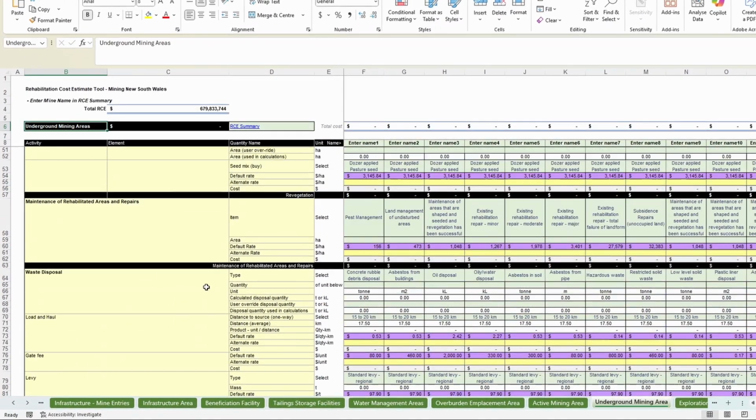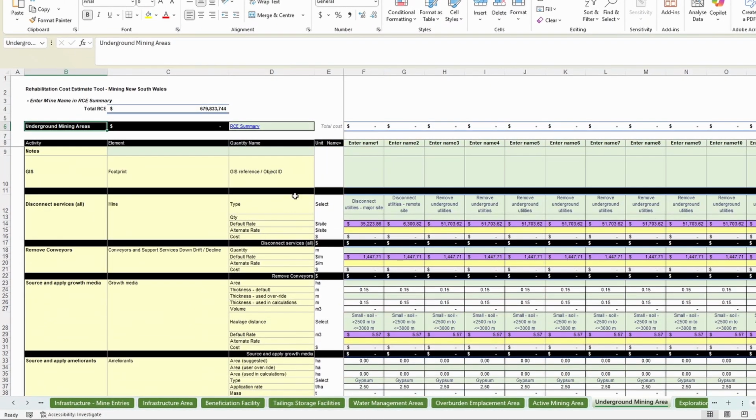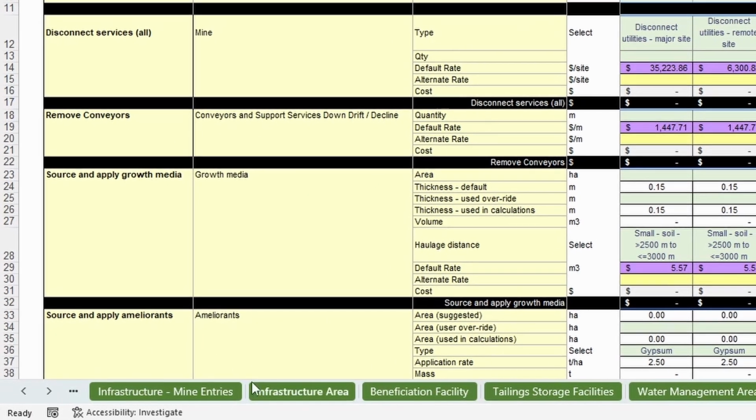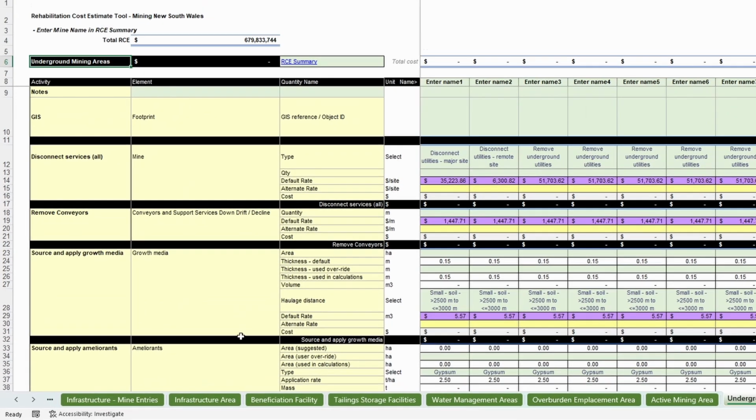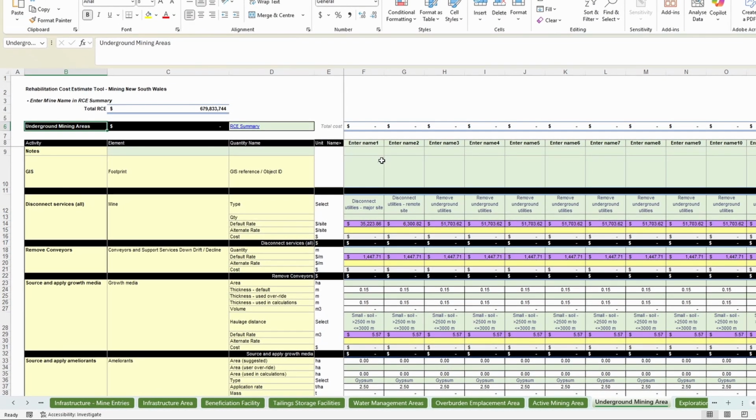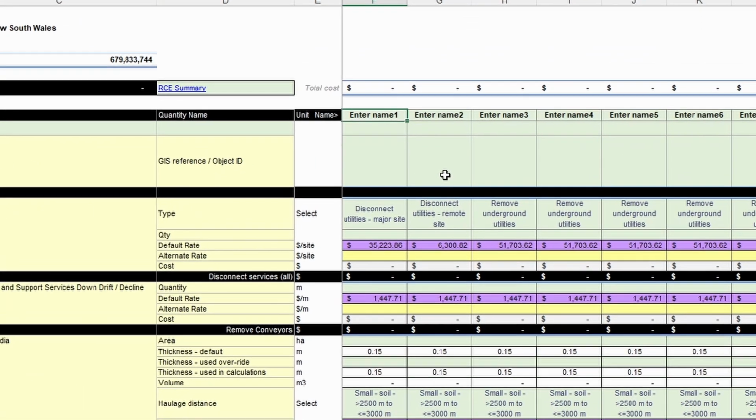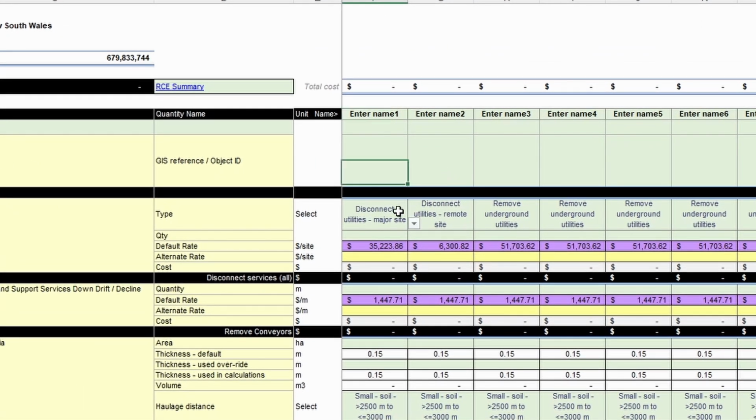For costs associated with underground mine entries, including shafts, tunnels and adits, please review the video for Module 6, which is Infrastructure Mine Entries. To work through an example, let's say we have several underground mines that we want to show separately. The Disconnecting Utilities table has selections for major sites, remote sites, and underground utilities. In our example, we have a major utilities hub central to the mines and 3 separate mine sites.